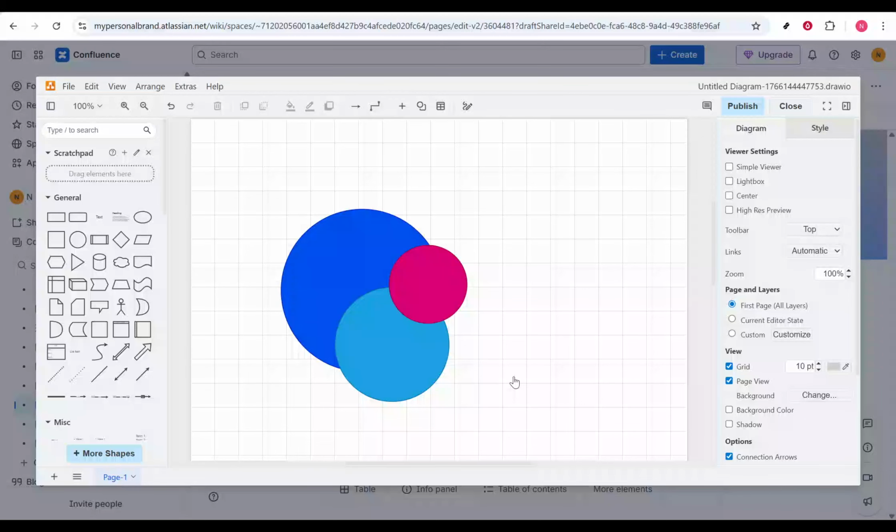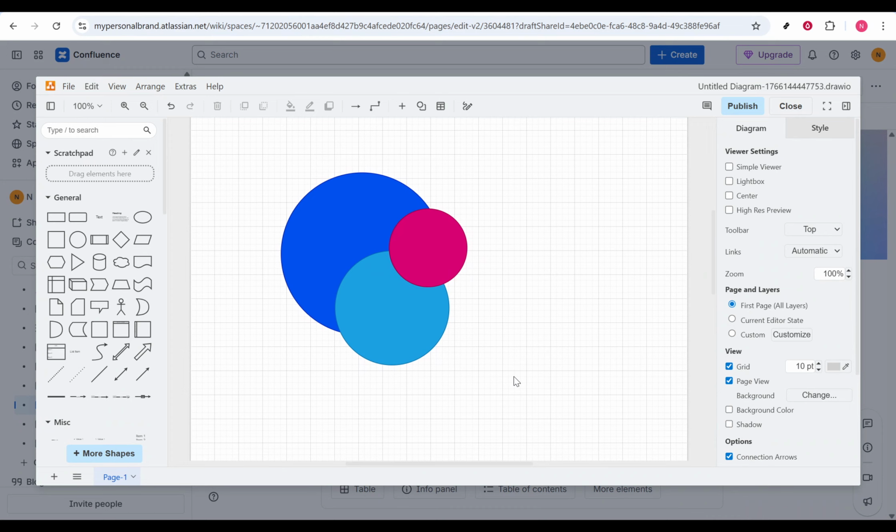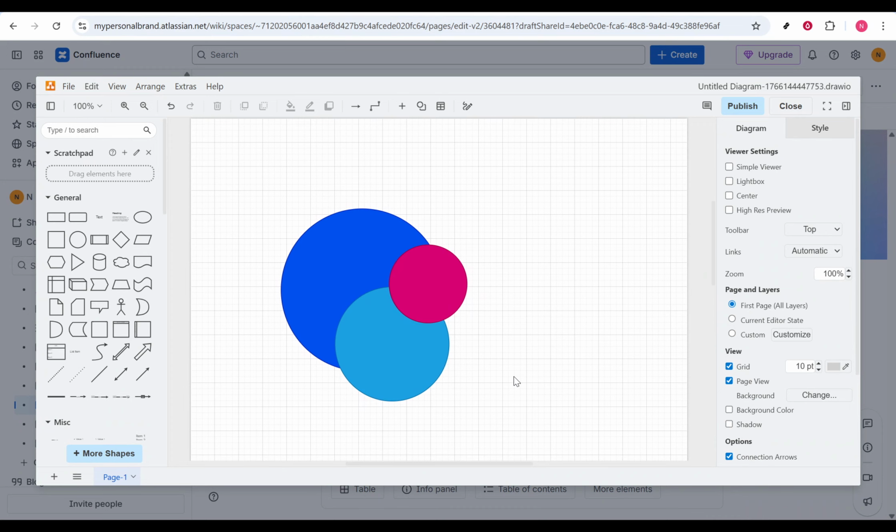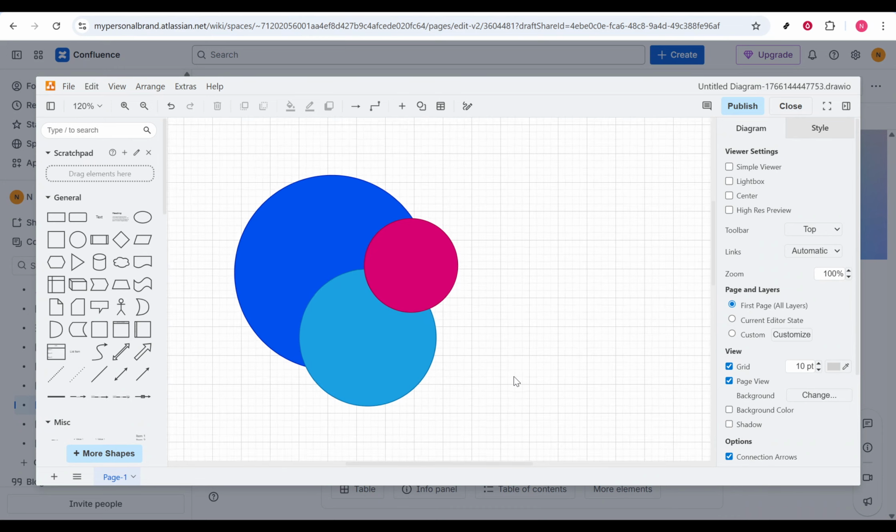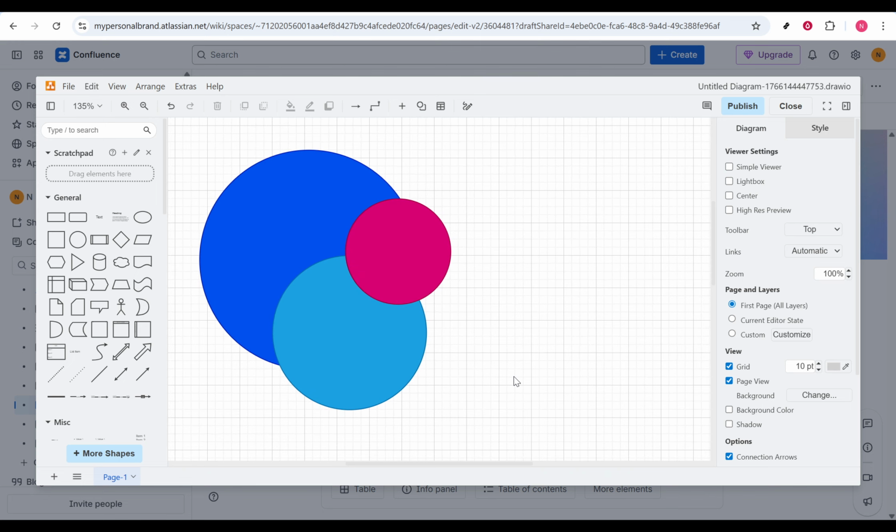In today's video, I'm going to teach you how to arrange layers in Draw.io for Confluence. Let's start by getting into the right place. Open Confluence and navigate to the page that contains the diagram you want to adjust.